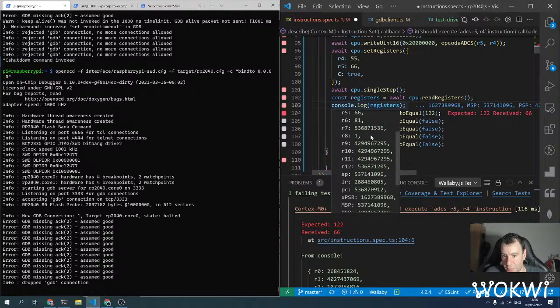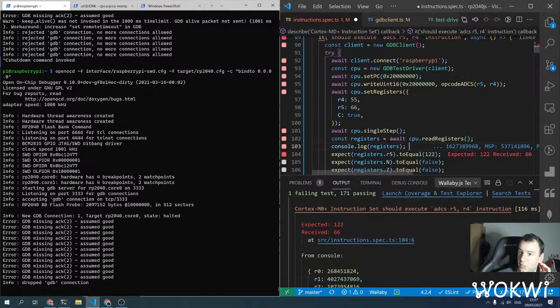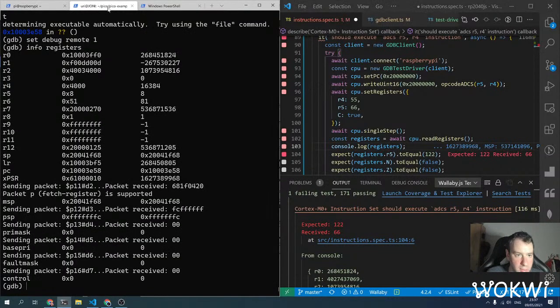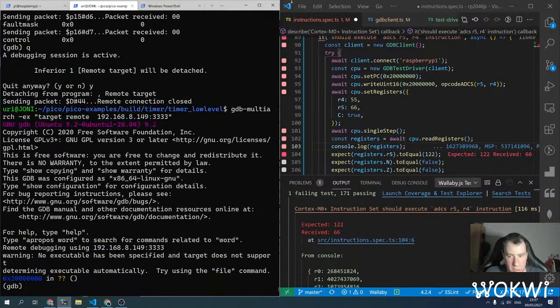Anyway, so we have those registers and we can see it doesn't seem to have updated after the single step, the registers. That's interesting. So I wonder what could be the reason for that. The first thing we are going to do is to connect from GDB and just take a look at this memory address to see if it's written the right opcode.